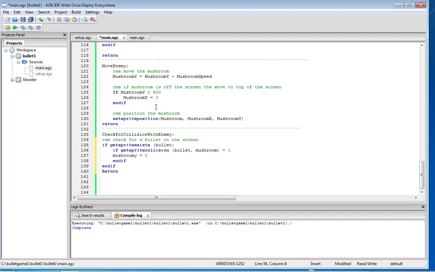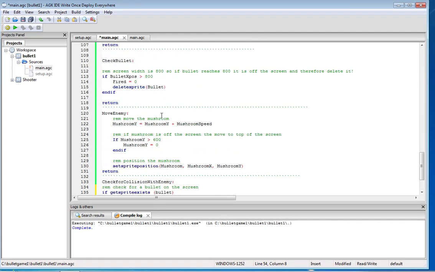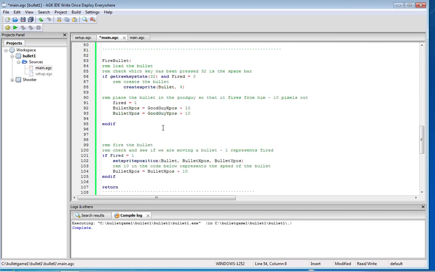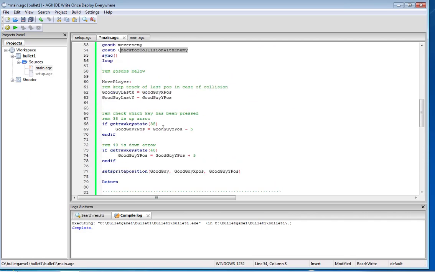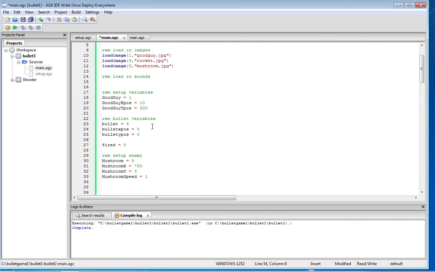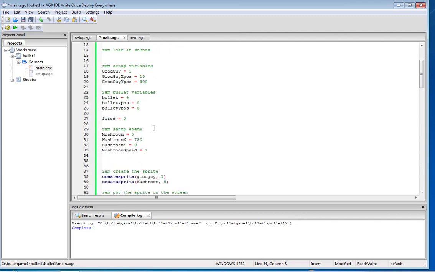Just to show you something that could happen as well, let me move our mushroom in towards us. Let's have a look. Our mushroom is set to be 750 across. I'm going to move it in 500 for effect. So let's fire a bullet and see what happens.